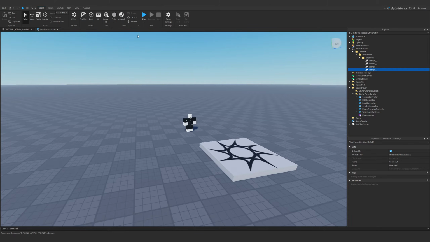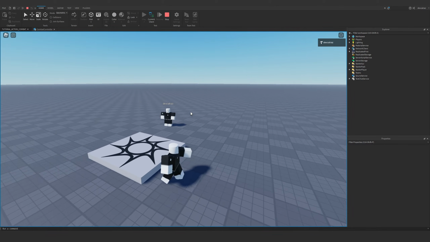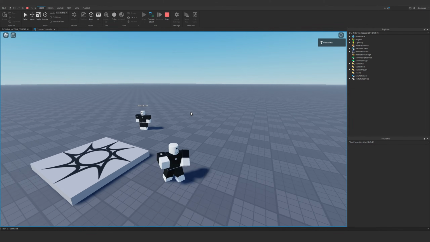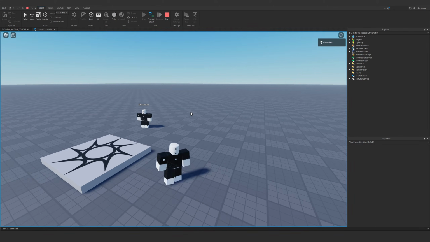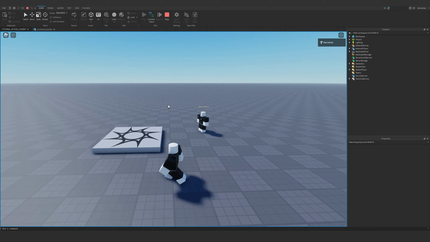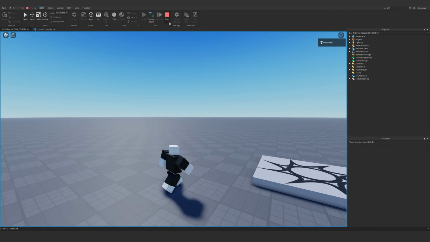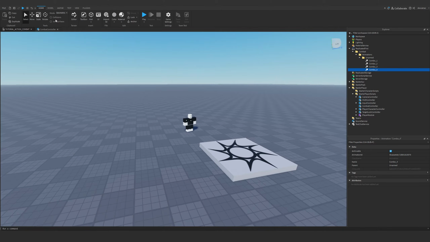We can do a quick test now. As you can see, we can spam the attack, and the next combo can only start once the current animation is finished. One thing I'd like to change is that our character isn't rotating towards where our camera is pointed when we attack. So to do that, we'll open the combat controller script back up.